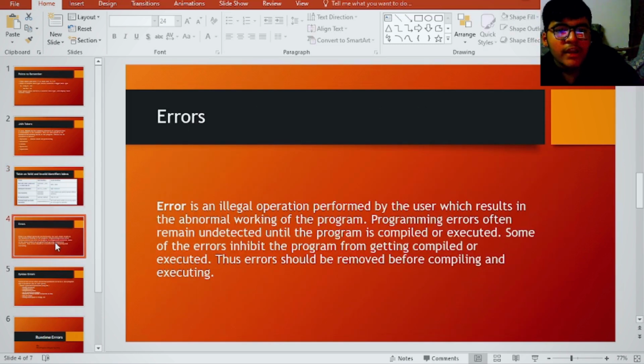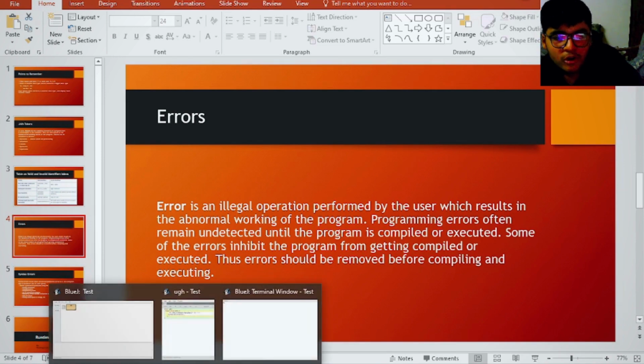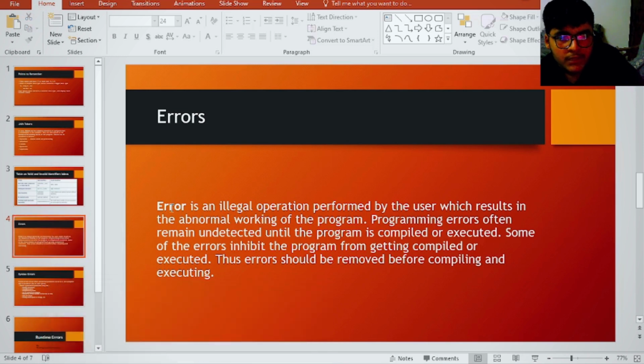Now coming on errors. We have seen many errors in Java. What are errors and what are their categories? Let's quickly decode this. Definition says that an error is an illegal operation performed by the user which results in the abnormal working of the program.